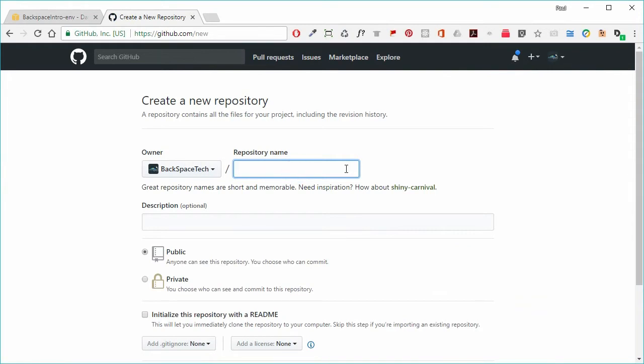We need to give this repository a name. We'll make it a private repository. And we need to make sure that we initialize this repository with a README.